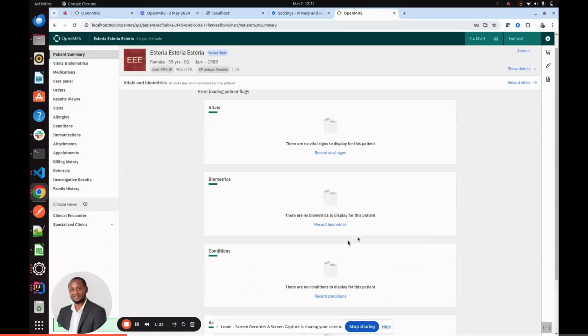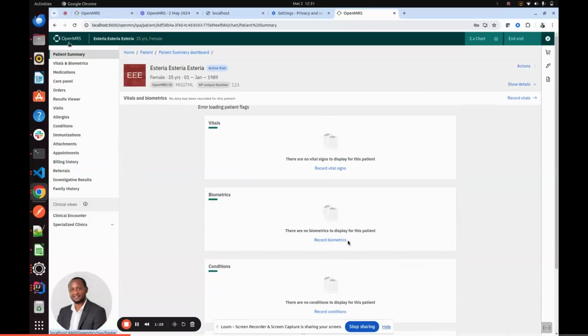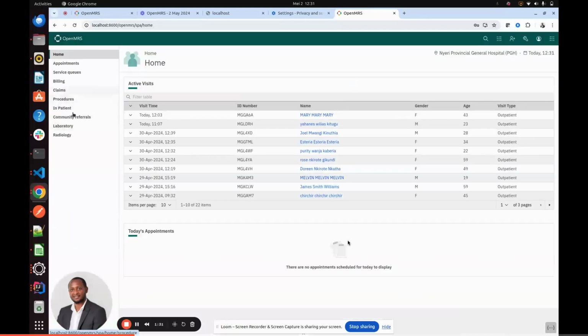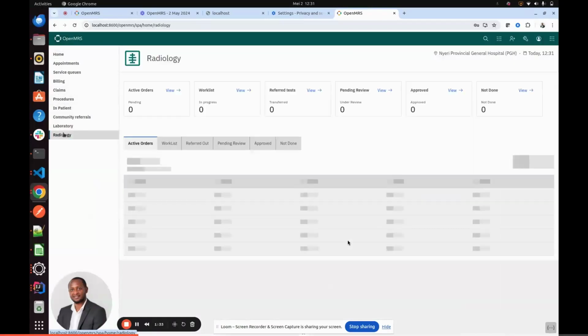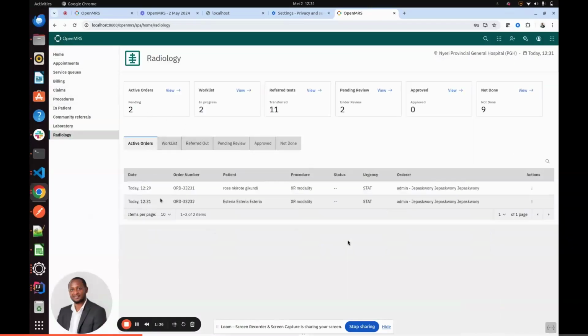Now at this point, the order is created, and the provider in the radiology room should be able to see that order. Here the order is the last one at the bottom of the list. Again, we have the metrics here, which match the list in these tabs. The workflow is more or less the same as the one for procedures, only that here we have tabs for pending review and approved.